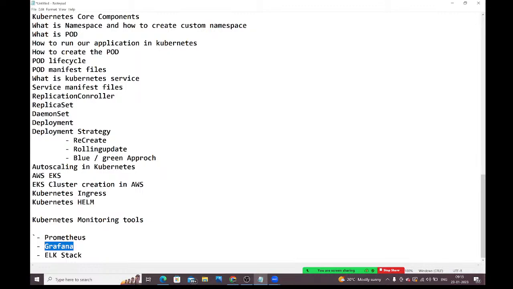How clusters are running, how worker nodes are working, how kubelet is working, how kube-proxy is working. That cluster I am monitoring by using Prometheus and Grafana. But if you want to monitor the application logs, how your Spring Boot application is running, how your microservices are running, then we need to go for ELK stack. ELK stack we need to discuss.